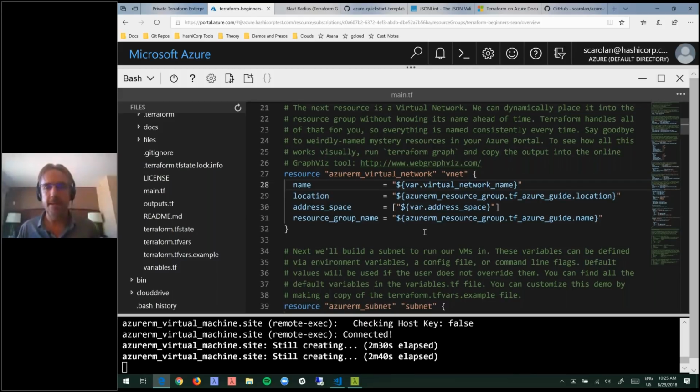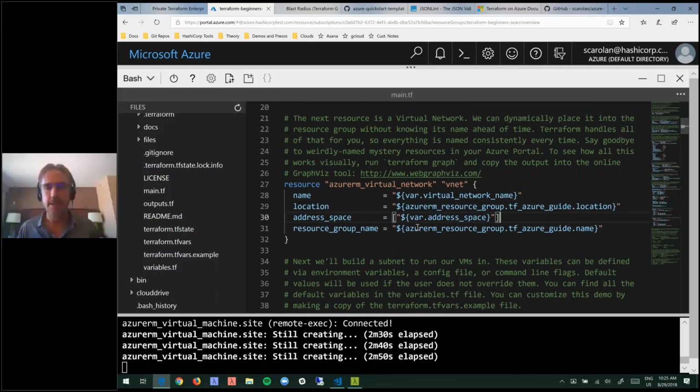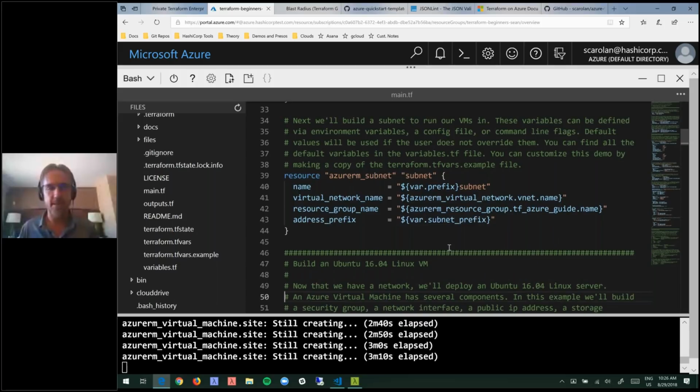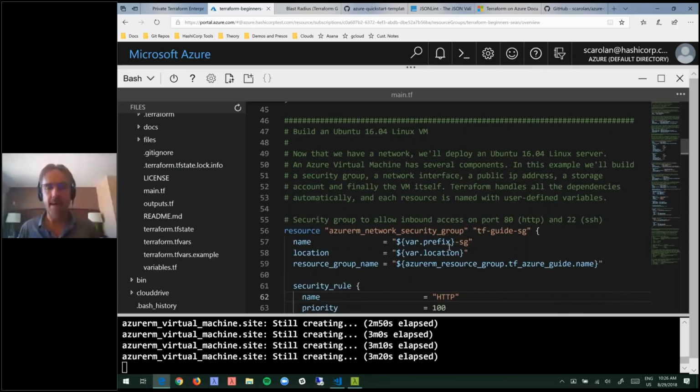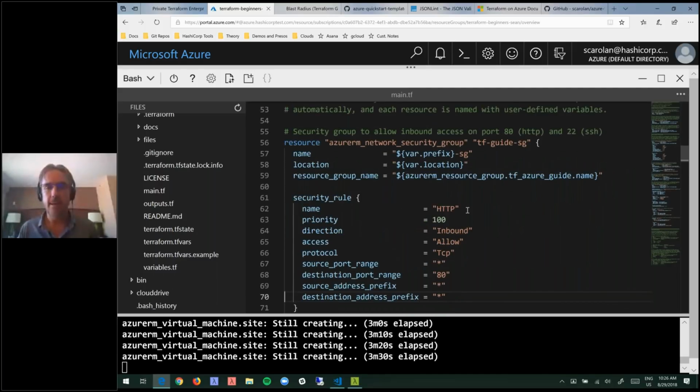Then we build a subnet to run our VMs in. So this is the subnet network space that we're going to stick our virtual machine into. Once we have a resource group, a network, and a subnet, now we can put a VM onto it. And to allow access to our VM, we need a security group. This security group is allowing traffic to come into my VM on port 80. You can see port 80 here. And port 22, that's for SSH, in case I want to connect to the machine and run SSH commands.